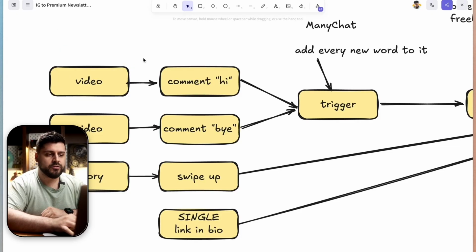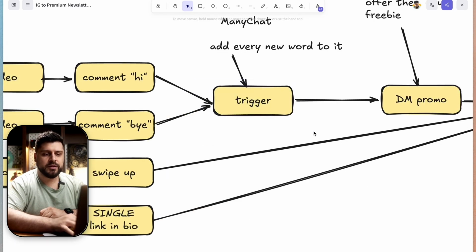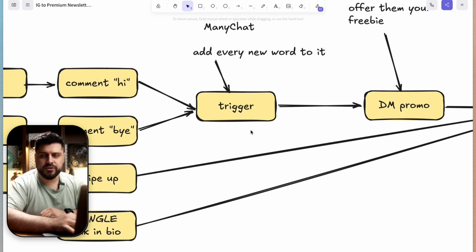So people watch a video of yours, they comment something, and that triggers an automation in ManyChat. You can, of course, use several different trigger words to trigger that automation, and there is an advanced version of this that doesn't even leave Instagram, but we won't get into the most complicated details of this. We'll just explain the basic version.